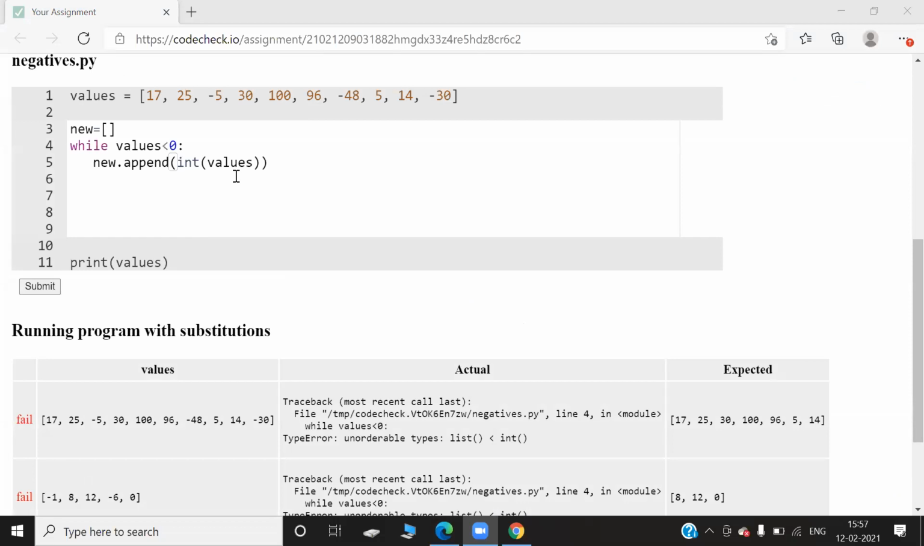Append int of values. Why do you use int of values? Already they are integers, right? So it was showing me errors, so I thought that... No. Int of values means you are appending the whole list of values. Values is a collection of all those elements. So what you are trying to do is append all of them into new. You know how they will be appended? They will be appended as a sublist. Yeah, a list in a list. So that's not correct, right?